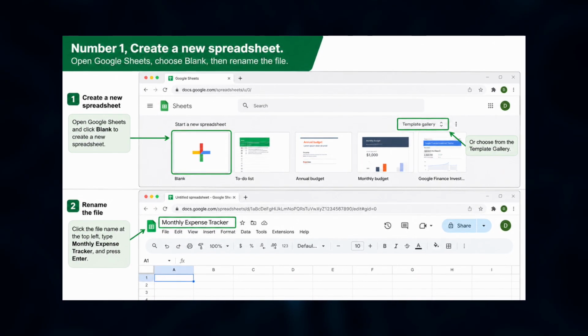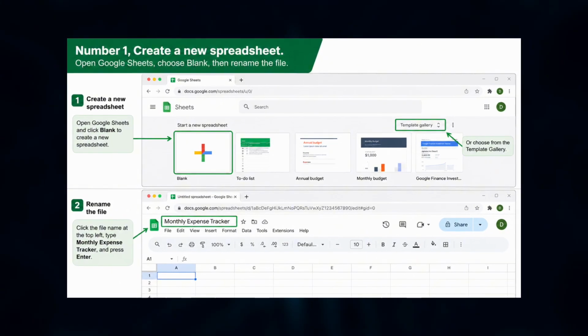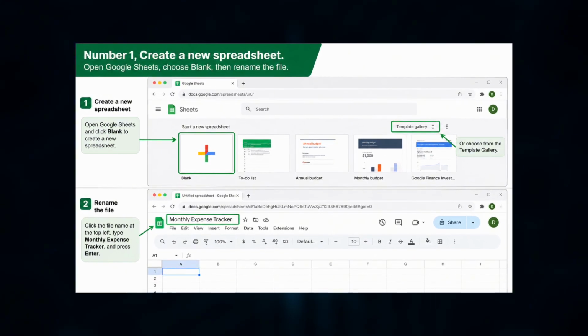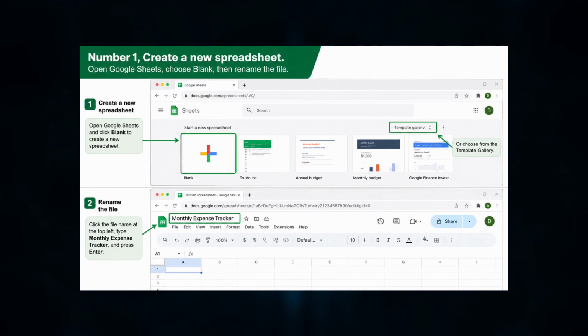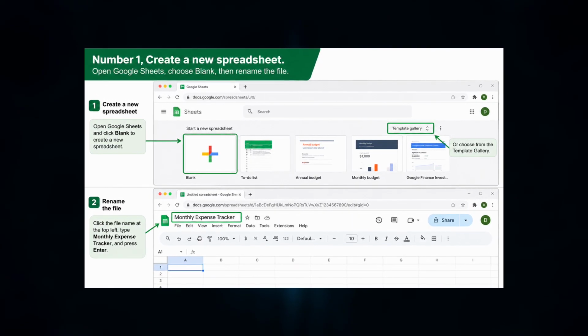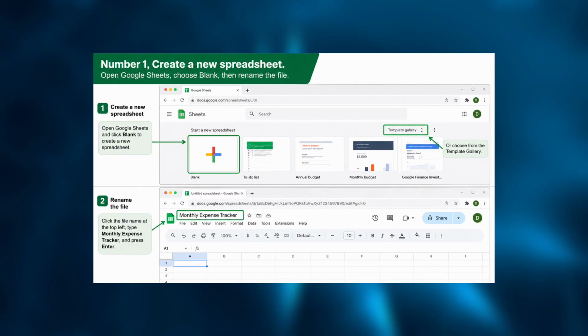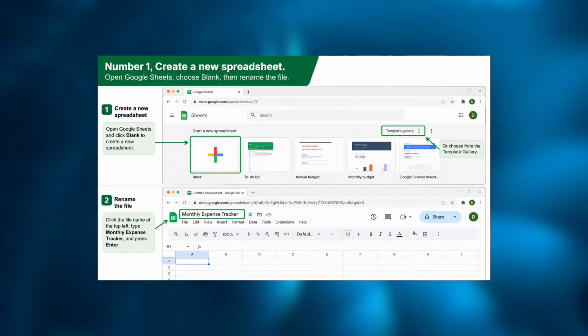Use a clear name that tells you what the spreadsheet contains, because leaving files with names like Untitled Spreadsheet makes them much harder to find later. Google Sheets saves changes automatically while you are online, so you do not need to keep pressing a Save button.